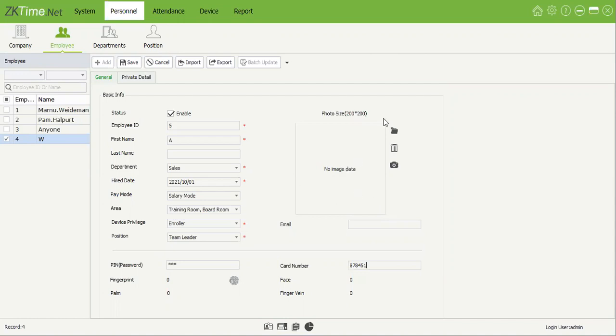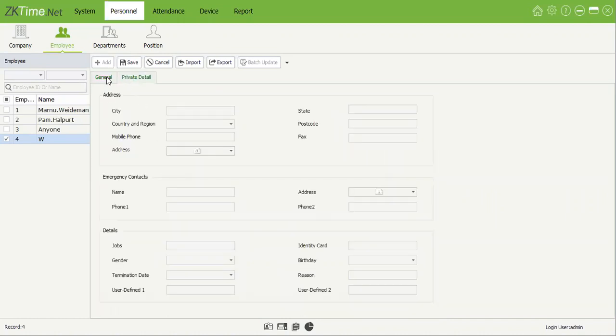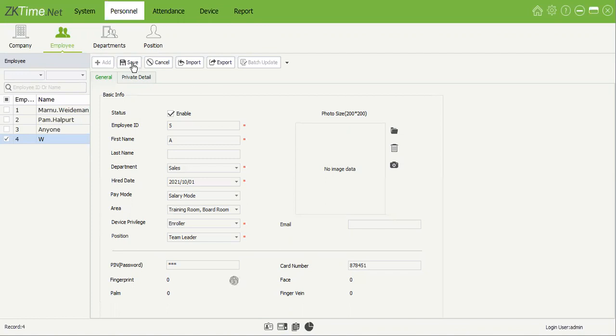It can be anything as long as it is 200 by 200 pixels and nothing really major over there. And then a private detail, just something that you can maybe have a look at. Right, so I'm just going to save this. And now we have a new employee that works in sales. His name is A, and there we go.